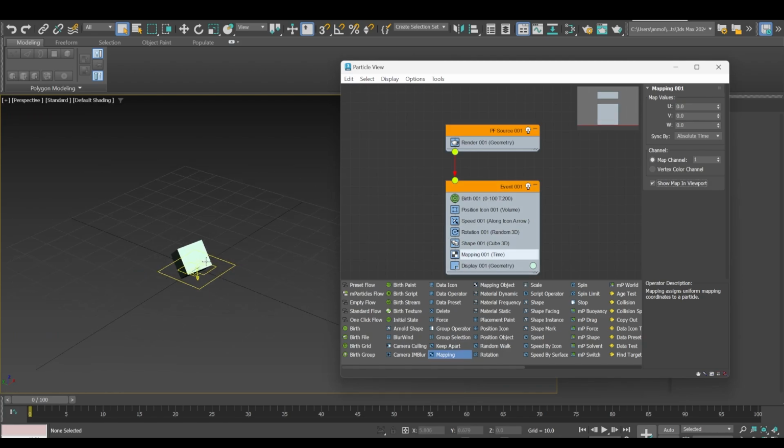We don't see any changes. There is still something missing. We would also need a Material Operator to visualize the mapping. It would work with any of the three material operators, so I will choose static.